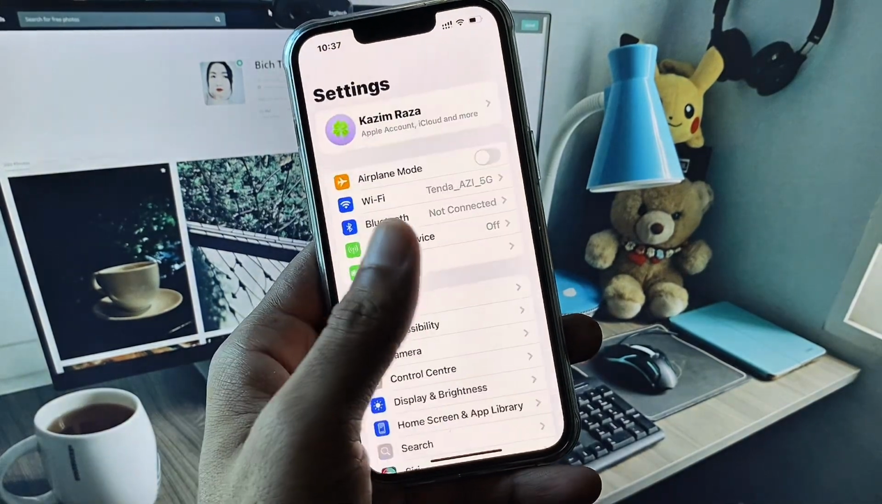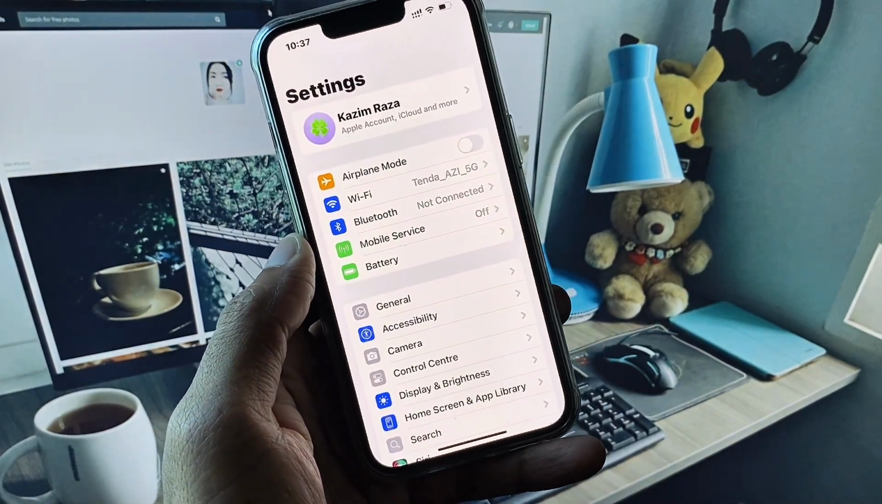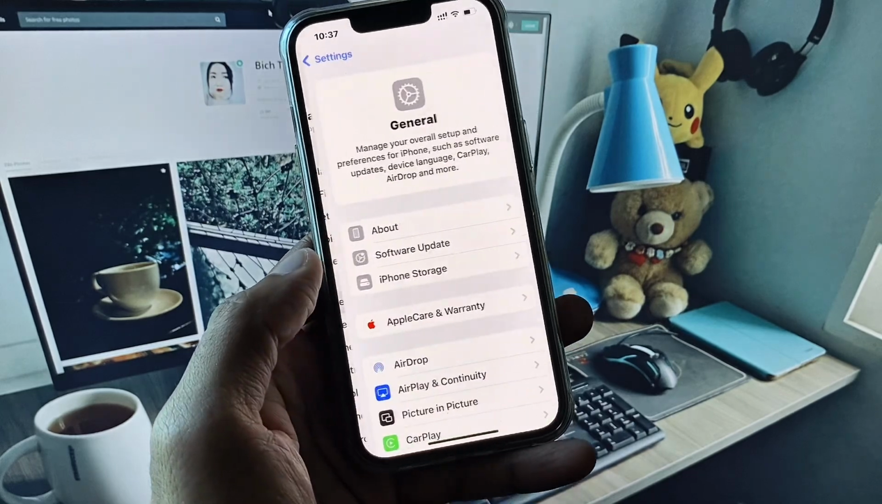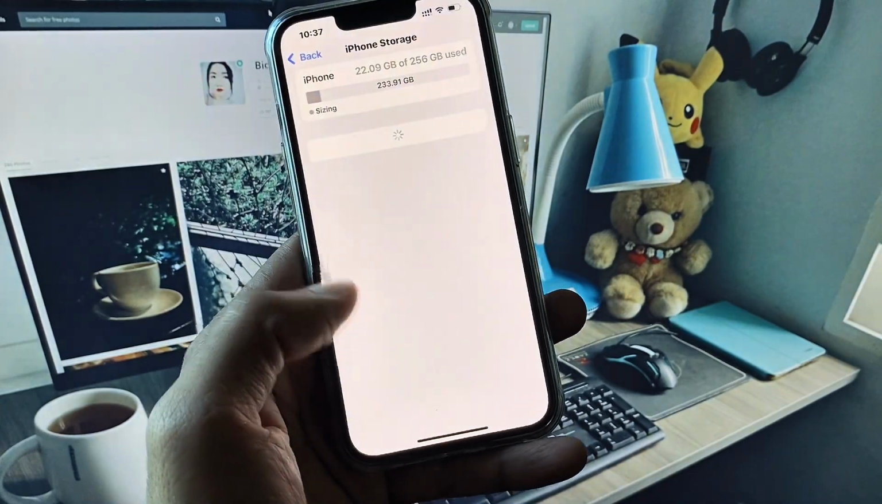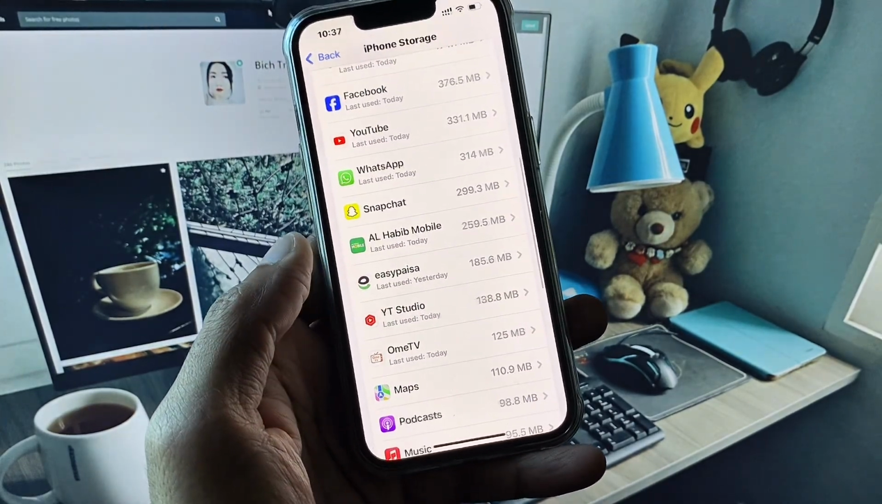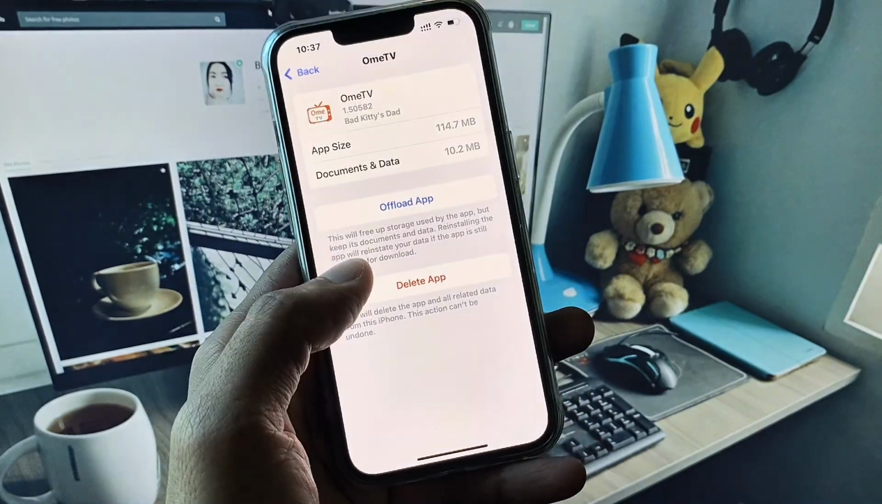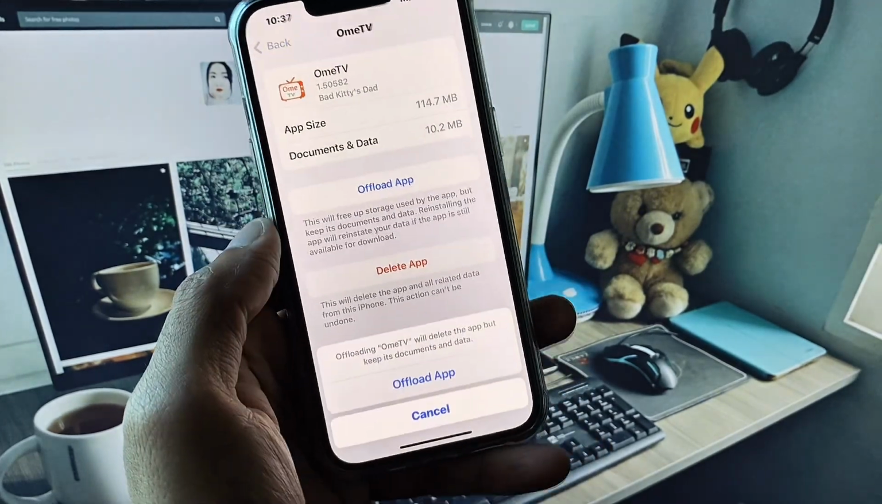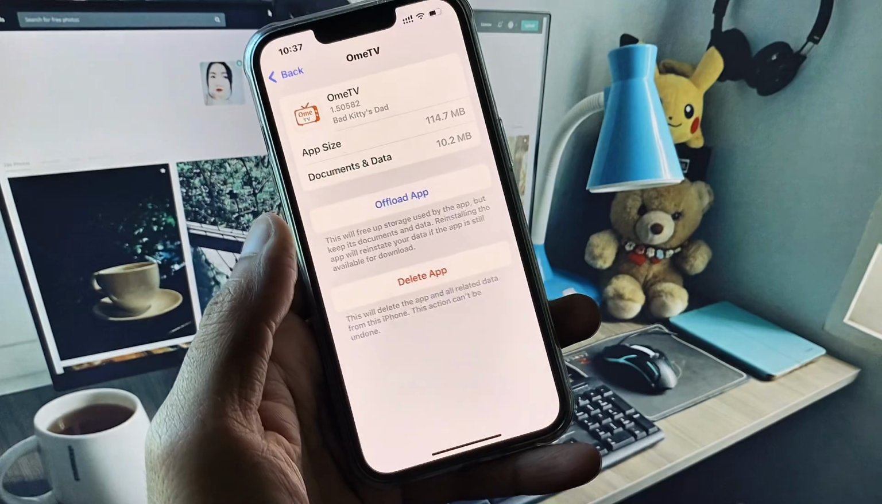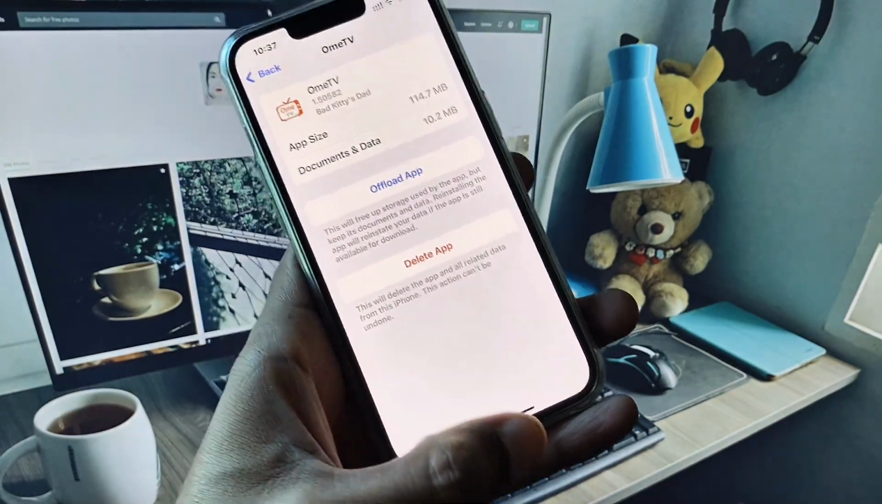And after doing all these methods, if your problem is still not fixed, open general settings, click on iPhone storage, and now open your Ome TV app and offload the app. After offloading, reinstall it again, and after this your problem will be fixed.